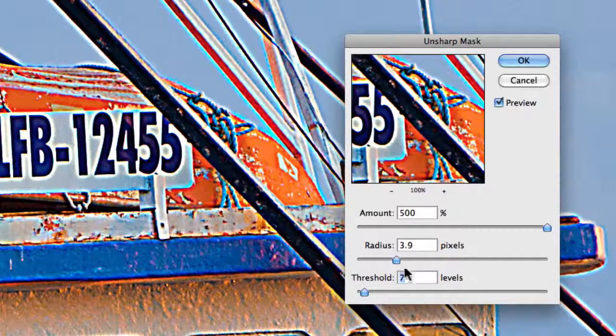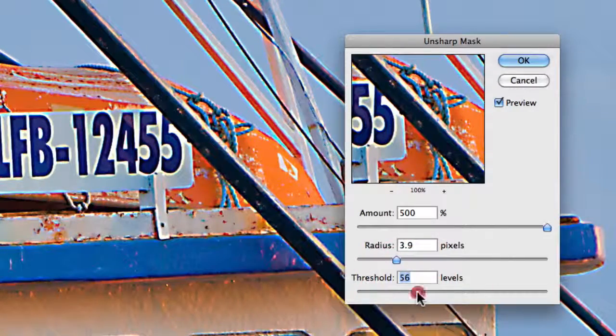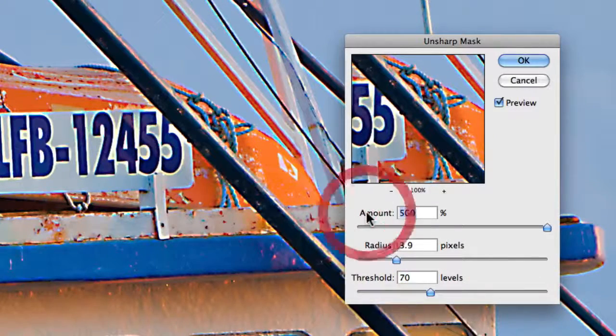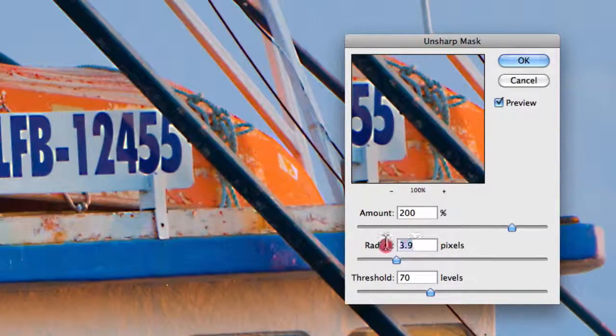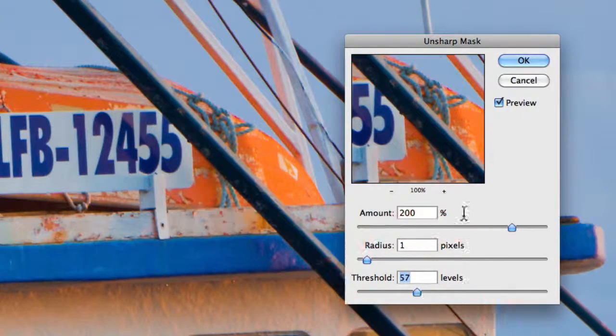You'll also notice as I start to increase the threshold, it reduces the effect of the sharpening, which is quite interesting, especially if we knock it back to say 200 as the amount and 1 pixel. You'll notice if I go back to the threshold, we've got sharpening now, and as I start to increase it, it reduces the sharpening. This is very interesting from my point of view because, to be honest, I've never really used the threshold. Primarily, I leave it set to 0.